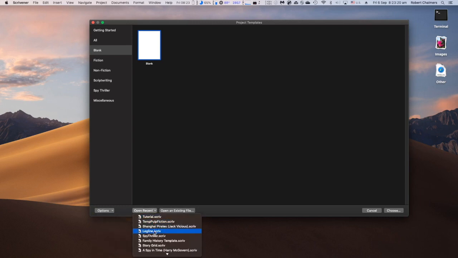Open recent. Well, there's a whole bunch of different things I've been working on. And open an existing file. If you know where there's a project file you've been working on and it's not in your normal save directory, you can open it there. Not a template, but an existing file.